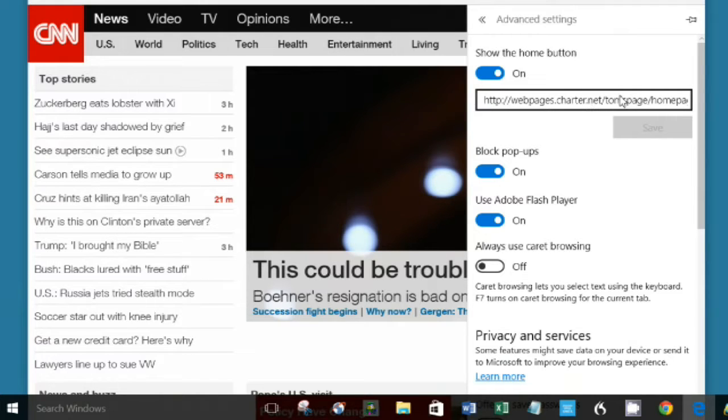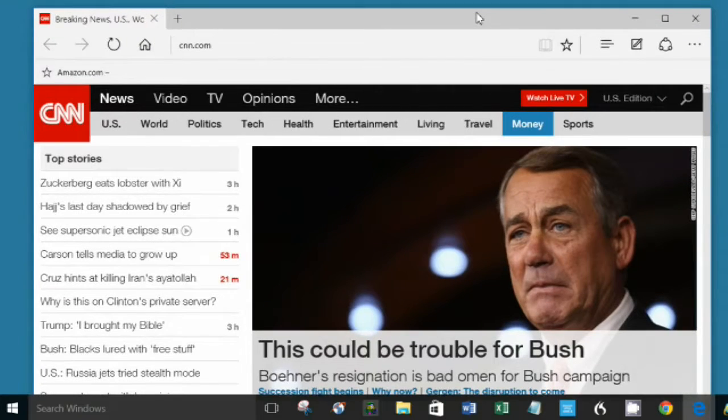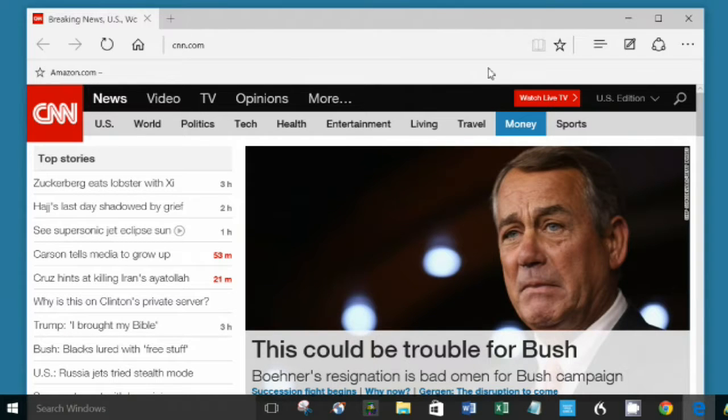In this box, click the box. Click X to get rid of whatever is in there, if there's anything in there. Press Ctrl V to paste in the address of CNN, and save. Close the browser, reopen it, verify again that it does start on the CNN page. Verify that when you're browsing, clicking the Home button will return you to the CNN page.